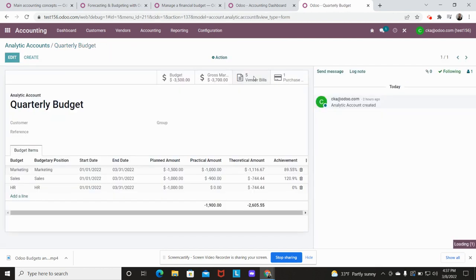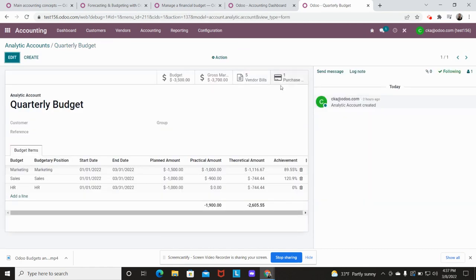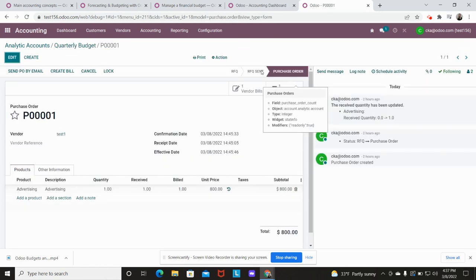I'm able to click into my vendor bills to see which vendor bills are associated to this budget. So this is the analytic account, basically helping us funnel everything all together. And I can see all the purchases that have been made. So there's been one purchase made for advertising that we just saw on our gross margin.